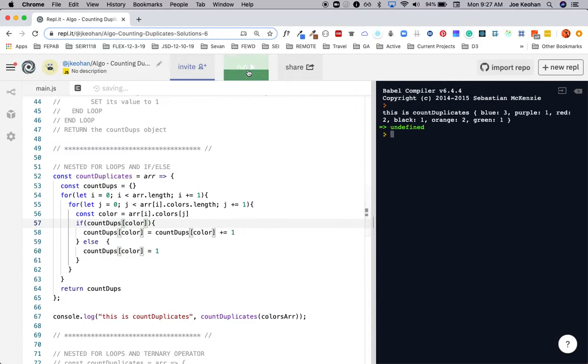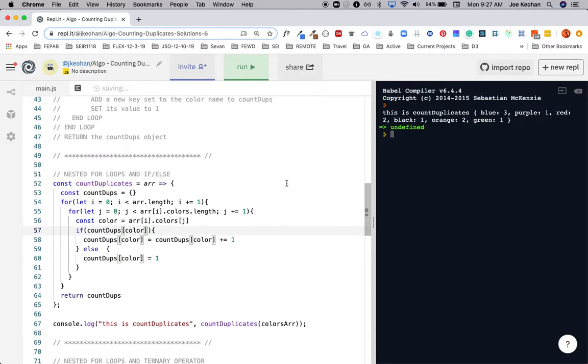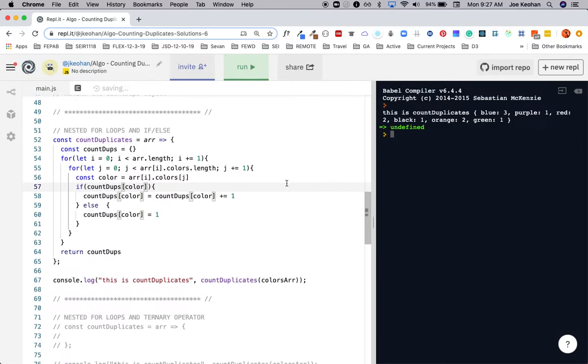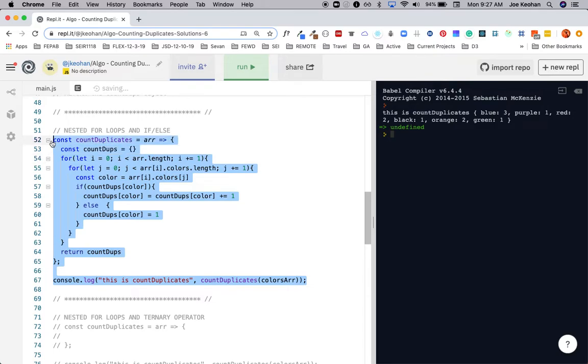Okay, so let's take a look now. It should run, and we do get blue, there's 3, purple, there's 1, red, there's 2, black, there's 1, orange, 2, green, 1. Okay, so trust me that that is the correct solution. Everything is as it should be represented there. Okay, so that's our first solution.